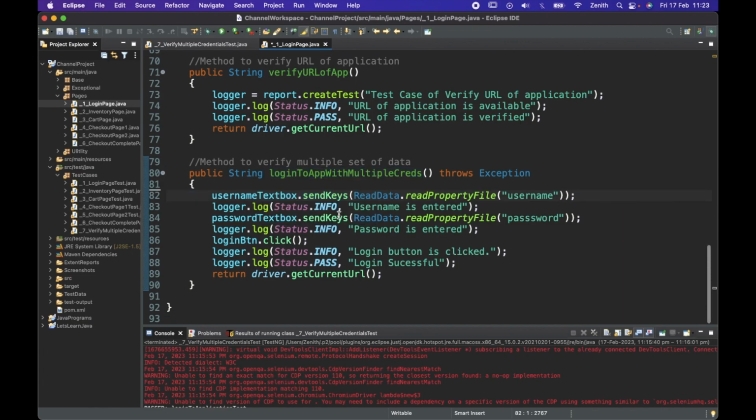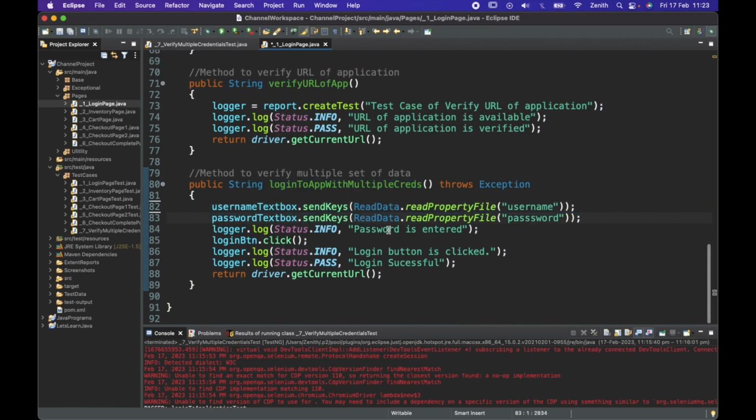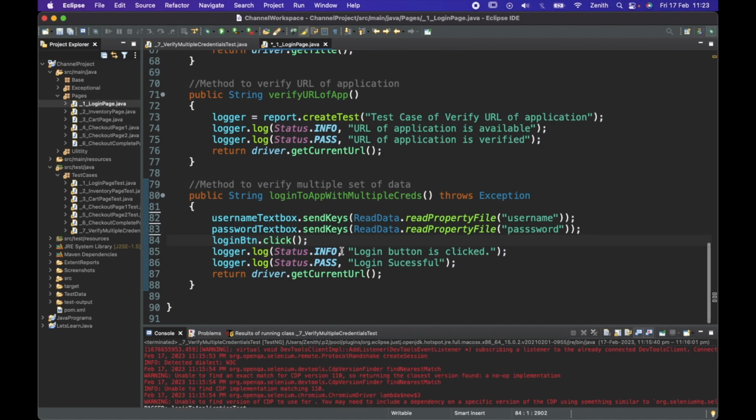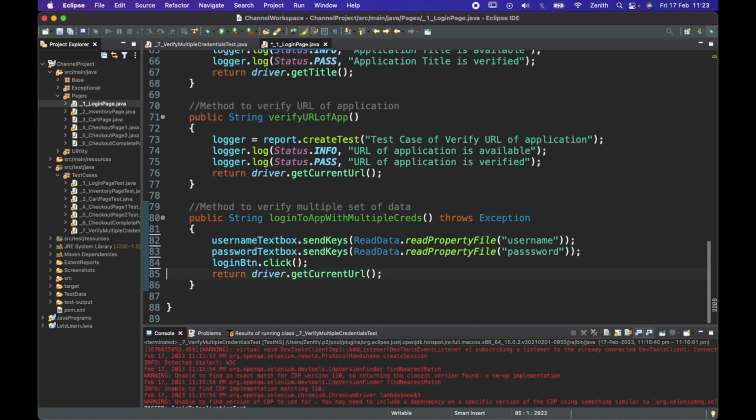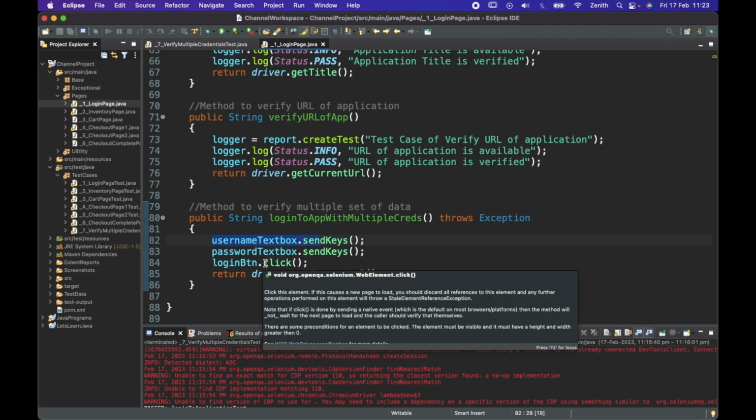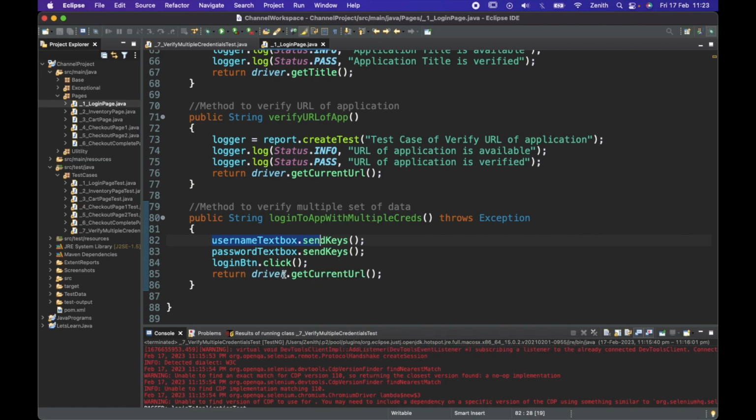We need to make it simple. So I will delete everything which is not required. Okay, so now what we have, okay, we also don't need this. I will delete this too, because we are not going to use the Excel file over here. So we have username text box send keys, password we need to pass, then login button we need to click, and finally we are going to return.